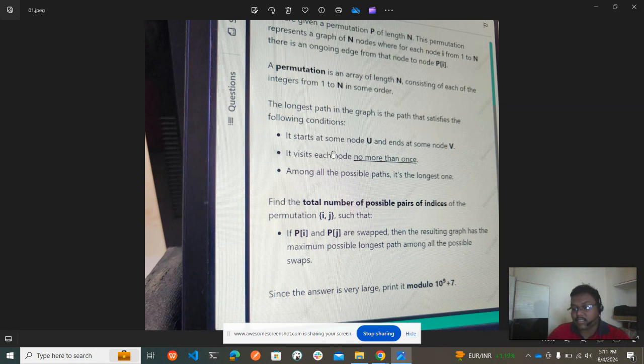So here are the conditions that we need to make a note of when we are writing the code. It starts from some node u and ends at some node v, so any node should be either u or v. It visits every node no more than once, each node only once. Among all these possible paths, this is the longest one.